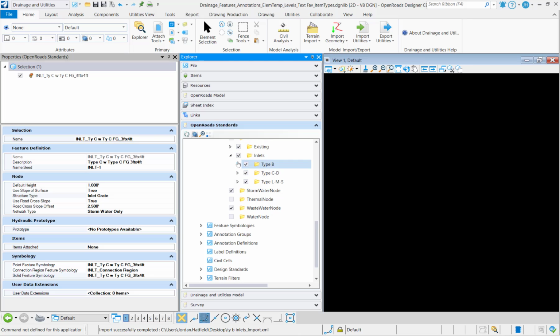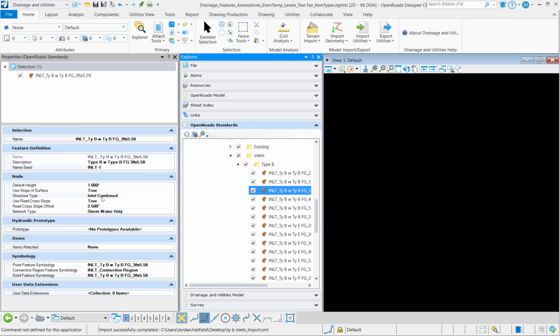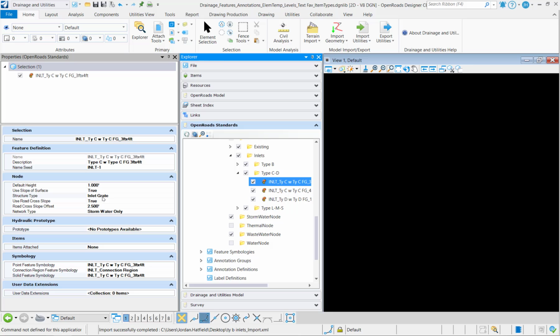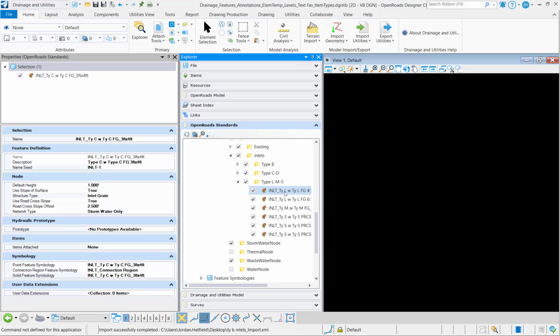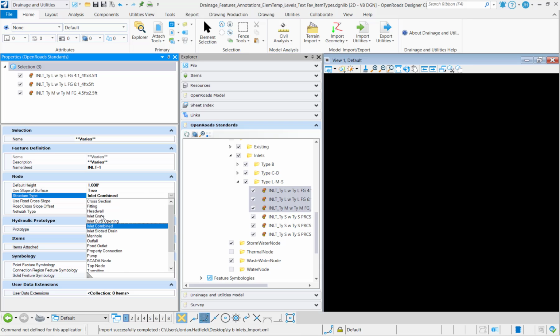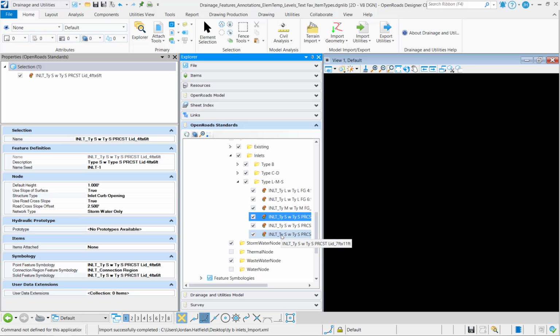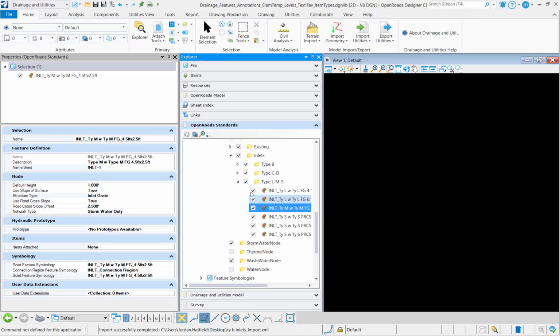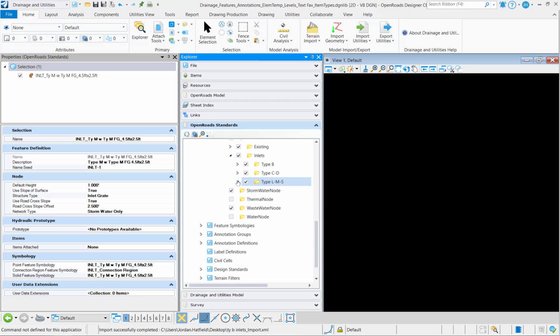So I've finished with the inlets. All of my type Bs are going to be inlet combined. And then C and D are going to be inlet grate, where it has a grate only. And then L and M are also grate only. And then type S is going to be a curb opening. So I have finished with my inlets, and next I'll move on to manholes.